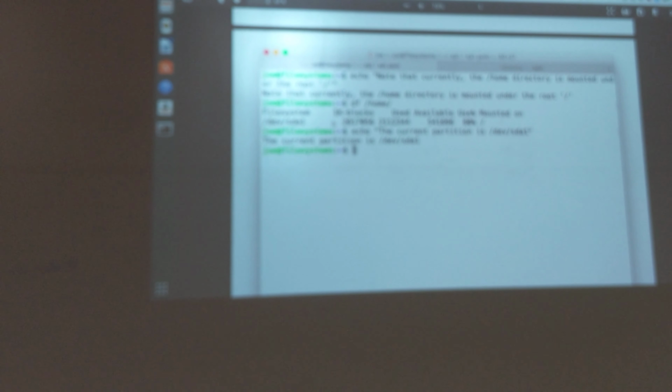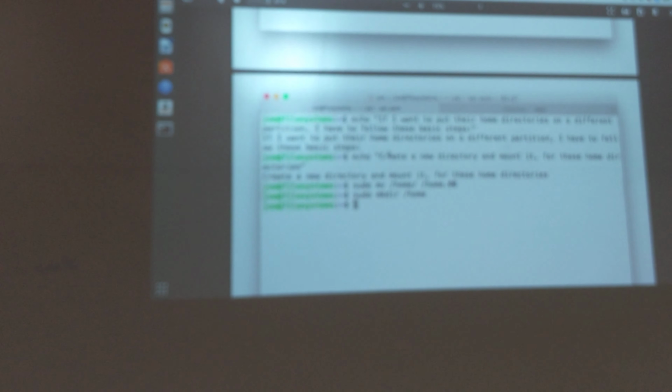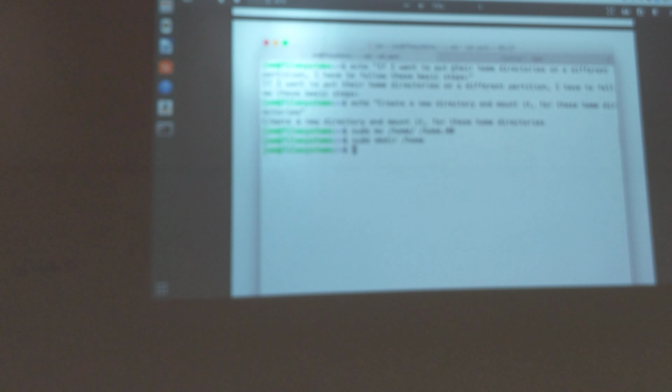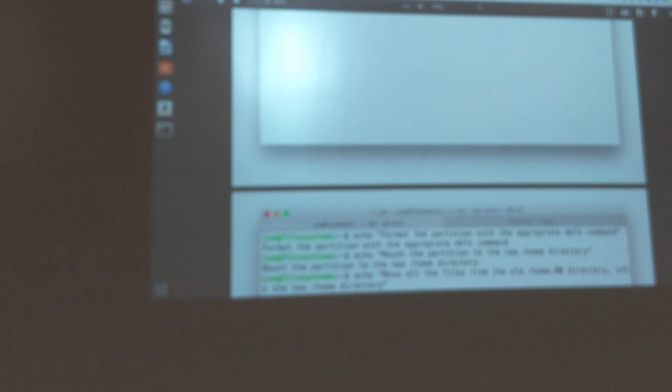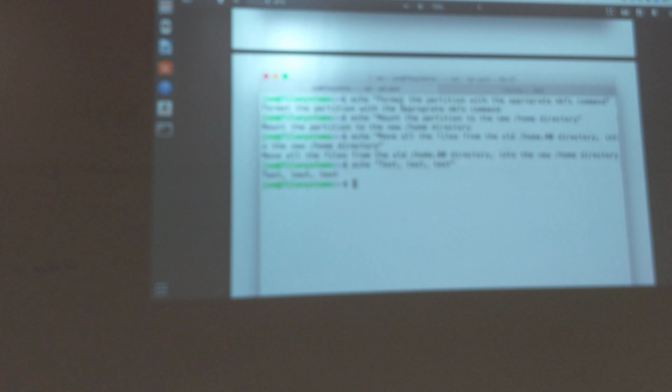So, reset that. If I want to put their home directories on a different partition, I have to create a new directory and mount it. So here's what I did: I moved /home to some other directory, home.00. I made a new directory, /home. I didn't actually write down all the instructions that I did, but you can figure it out. Format the partition with mkfs.ext4. Mount it to the new /home. Move all the files from the old /home.00 into the new home directory, and then test.